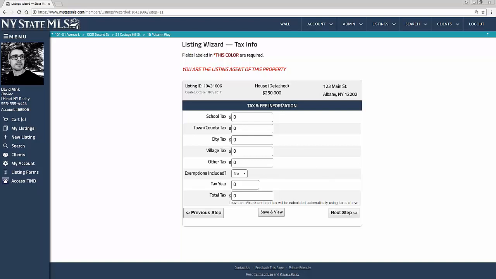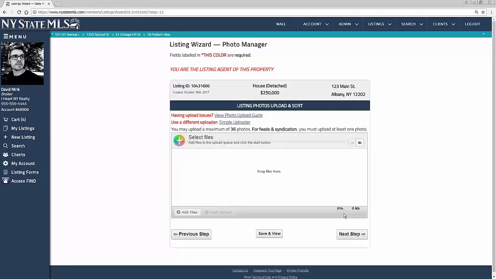and now we've got our tax and fee information, where we could go ahead and put in our taxes and fees. Again, they aren't required for the listing to go live, but of course you're going to want your listing to be as complete and full as possible, so you may want to fill that out if you have those details. And again, we can always go back and add them at any time. Next is our listing photo. So this is where we're going to be able to go ahead and upload photos to a listing.